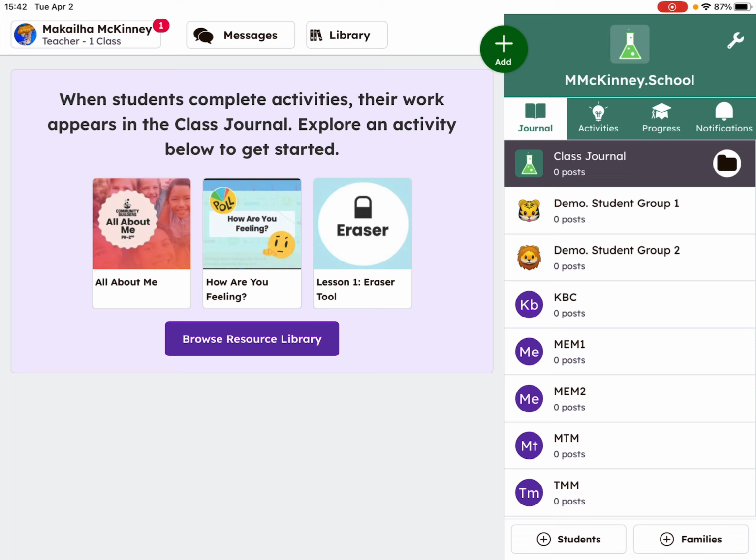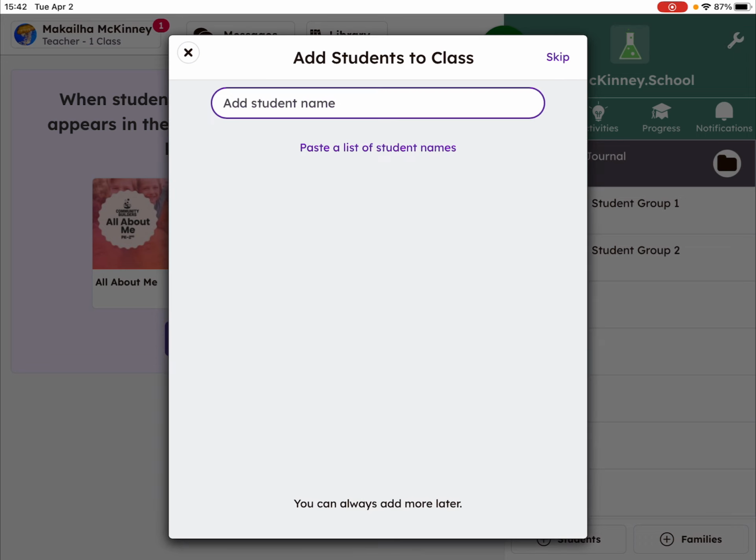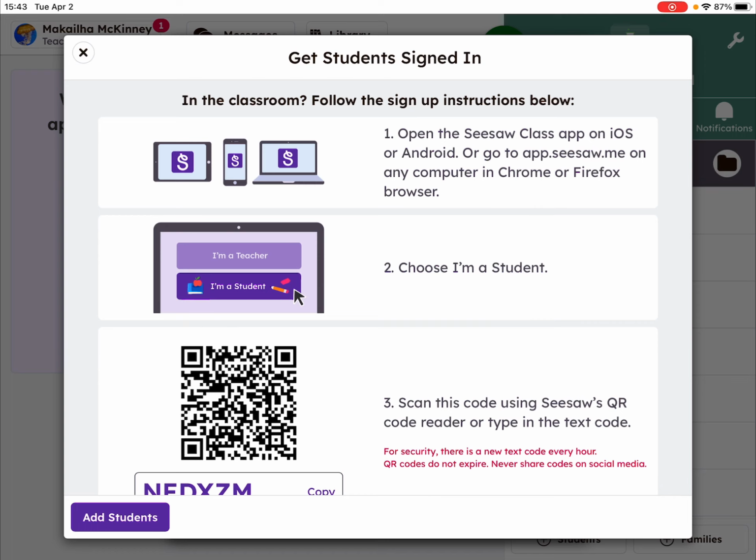Okay, now once you're inside, you will be on the home screen. And what I'm going to do is go ahead and show you all how students and families will be able to sign in. So on the far right, we would click on this wrench. And at the very top, you'll have options for adding students and adding families. So to add students, I would click here. I could provide my student's name, or either I could paste a list of names here if I use this link. But for now, we're going to skip that because I've added in students.